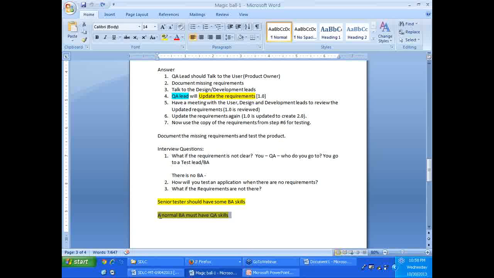But as we saw in the first 3 examples, BAs are involved in testing a lot more, so they have to have QA skills. Throughout the course, you will be covering many QA topics for BAs, not the entire QA, but mainly manual testing, Quality Center and so on.